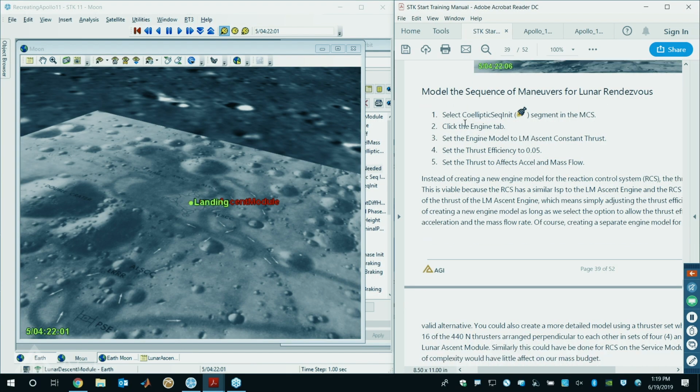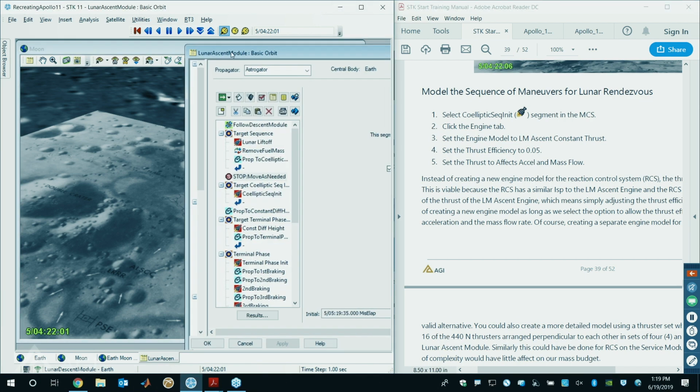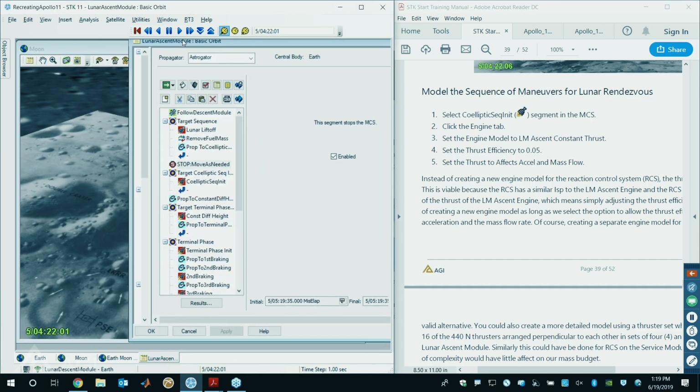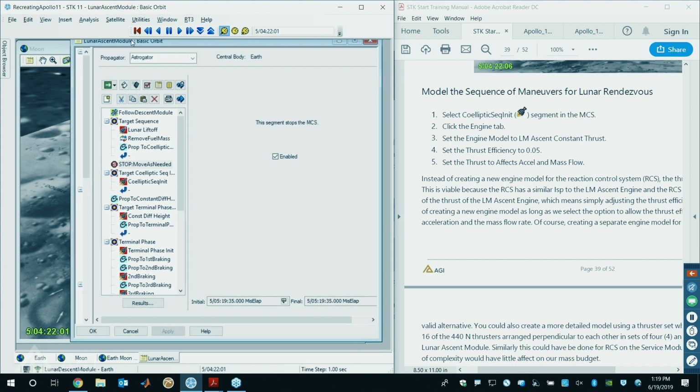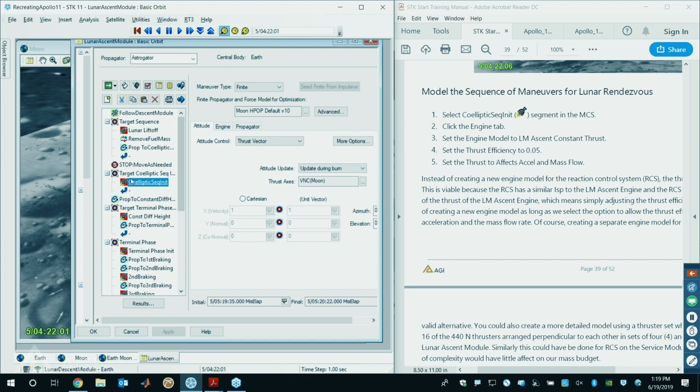Perfect. All right, so we're on page 39 of the training manual, and we're going to go back into the properties of our Lunar Ascent module. So back in the properties of our Lunar Ascent module, we're going to click on the co-elliptic sequence initiation maneuver. And we're going to do a few things. The first thing we're going to do is go to the engine tab. We've already got all this pre-configured to be relative to the moon.